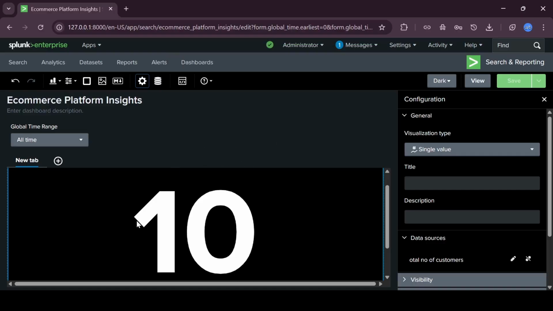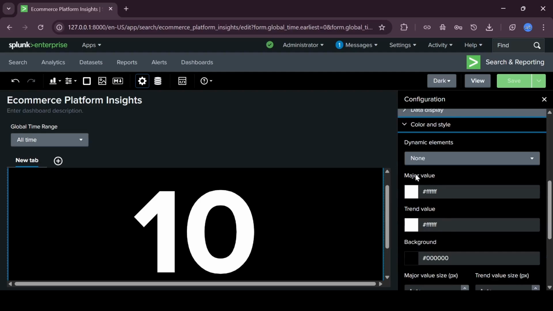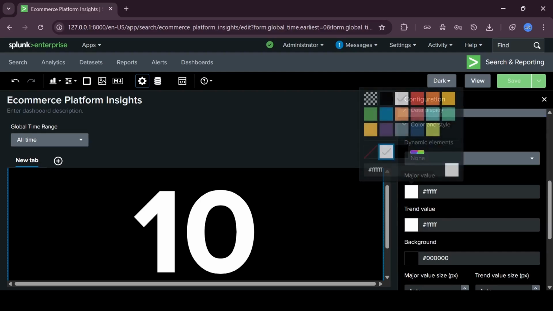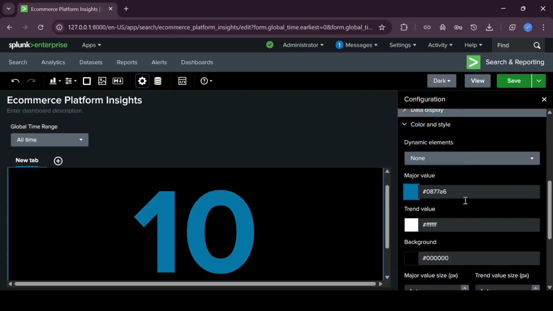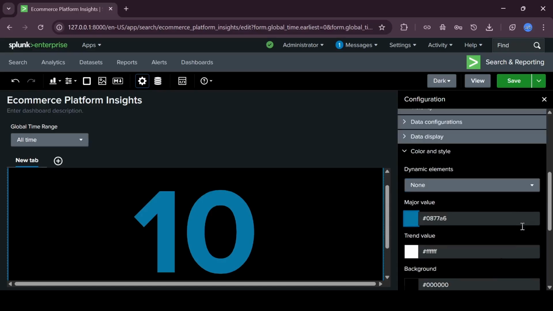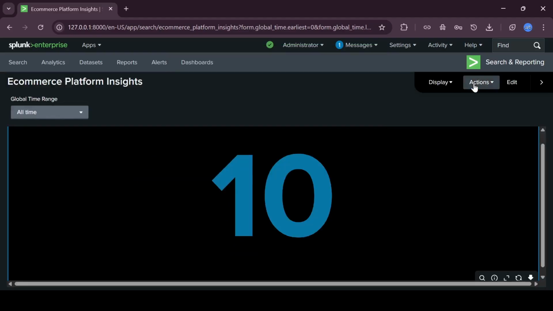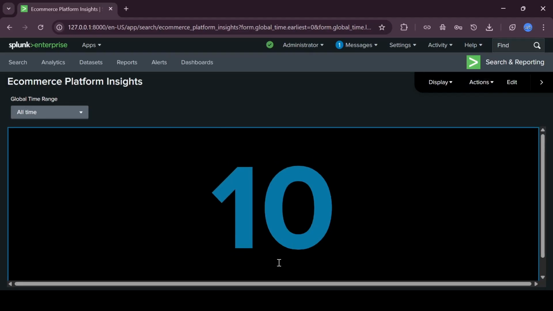And if you want to customize this panel, you can change the configuration and play around with this. For example, if I want to change the color of this number, just go to color and style and click this major value icon and change the color. That's it. I don't want to change the background color. The black will be nice. And yeah, just click save and see your results. Yeah, that's it. Let me view it. Yeah, and you could see the color of this icon. We are done with panel 1.